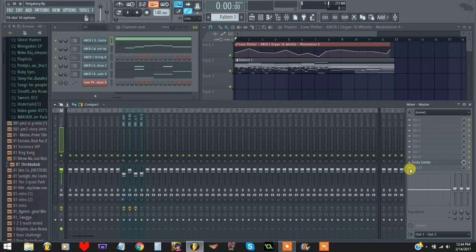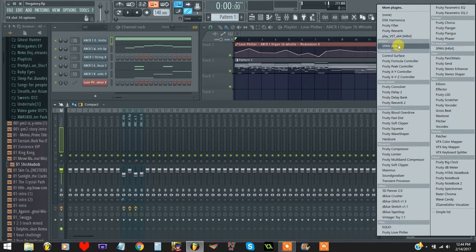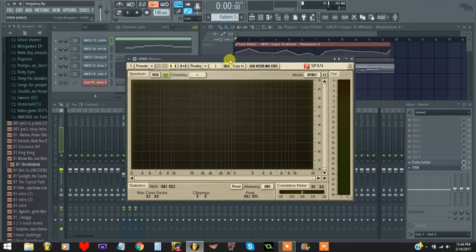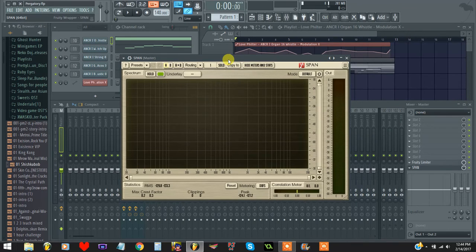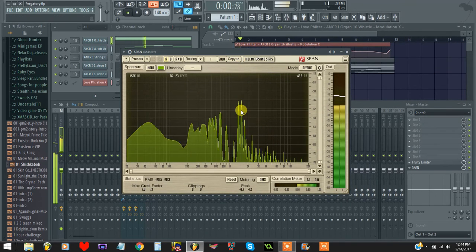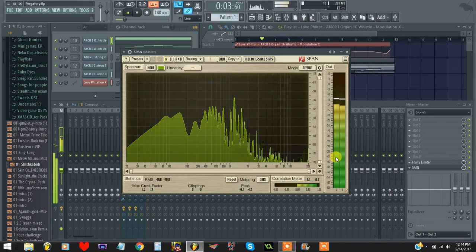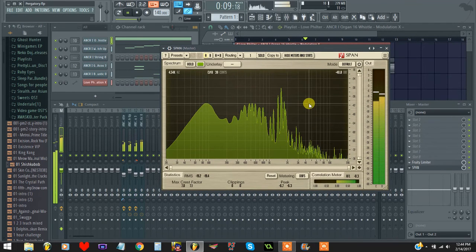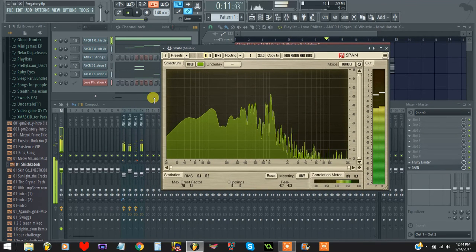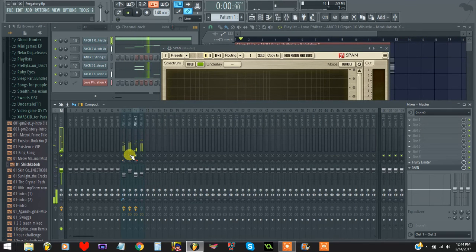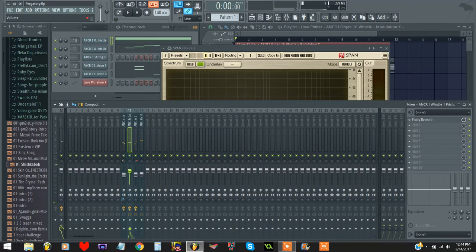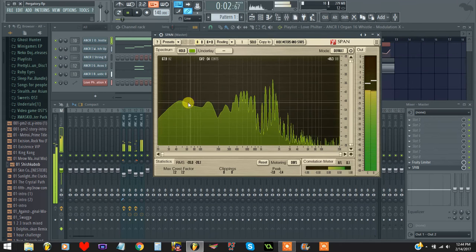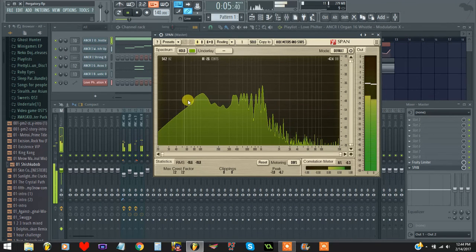Let's see how well we did on the mixdown. I have this really cool plugin called Voxengo Span. I'll link it in the description to the free download. It's a great plugin for analyzing your frequencies. Yeah, I did a pretty alright job of the mixdown. I think I'm going to turn the whistle down just a tad. Okay. There, so now it's kind of more even.